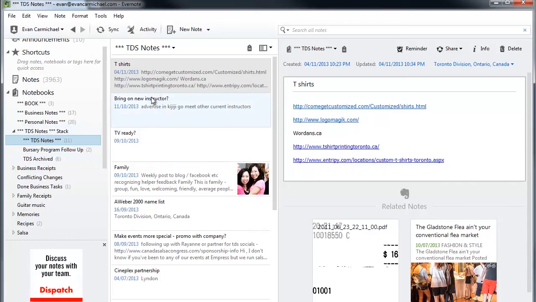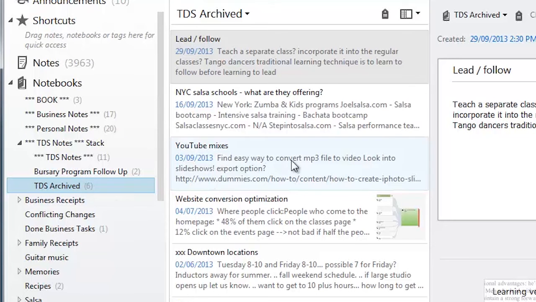So for example, these might be my TDS notes. These might be the things that we need to work on. I can go back to the archive folder. And these are some of the things that we may have been working on before. So looking at downtown locations or YouTube mixes or New York's also schools, all these different ideas that we've already implemented, but I wanted to keep a record of it.